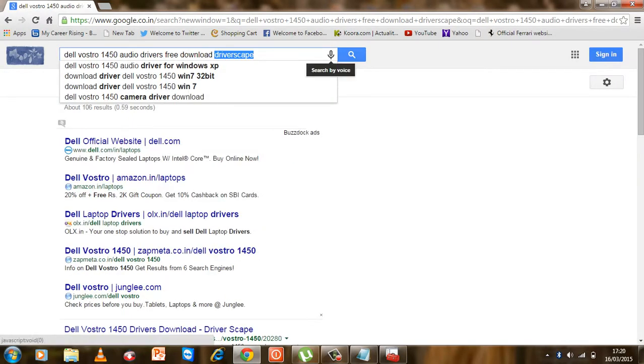Driverscape is a company which has all the drivers for all the computer models till date, and this website provides all the drivers for free without any payment. You get all the drivers from this website for any model. If you can't find it on the original company website, you will find it on Driverscape for sure.